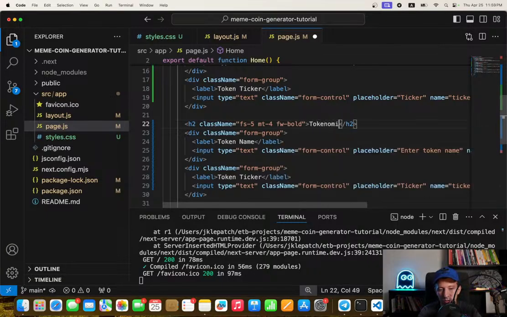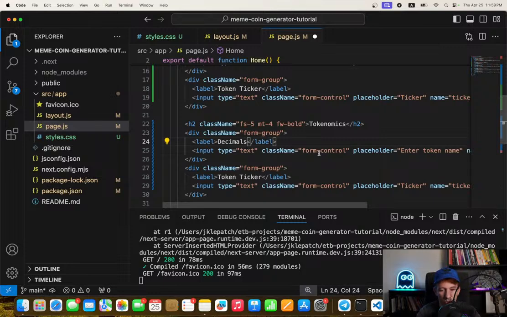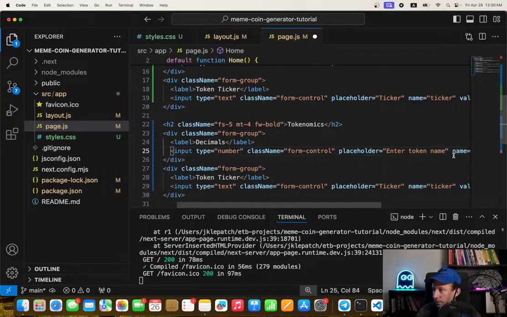So tokenomics, and the first one's gonna be decimals. So that's the third argument of the constructor in the smart contract. It's not gonna be text this time, it's gonna be a number. And the placeholder is gonna be just decimals. Name, just decimals.